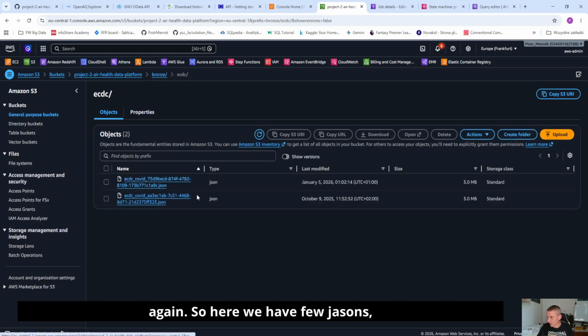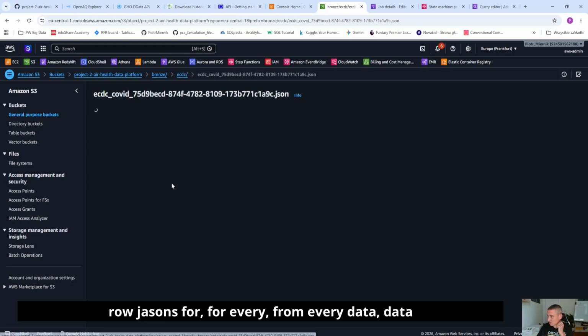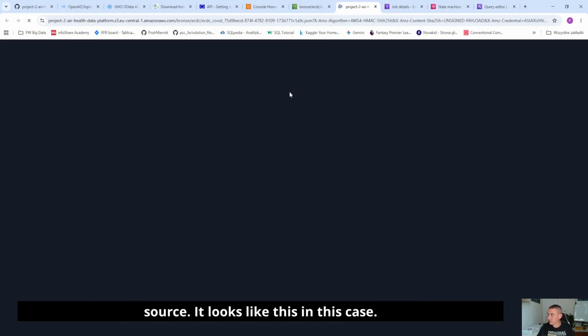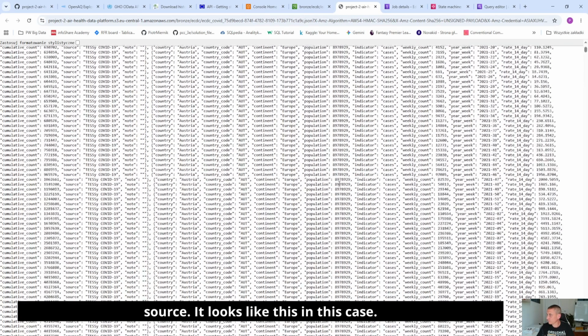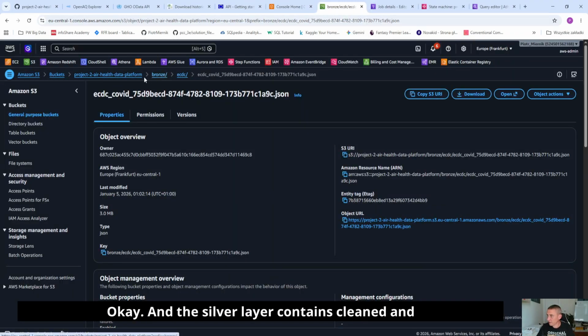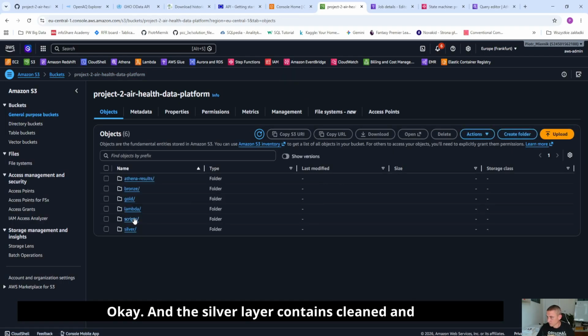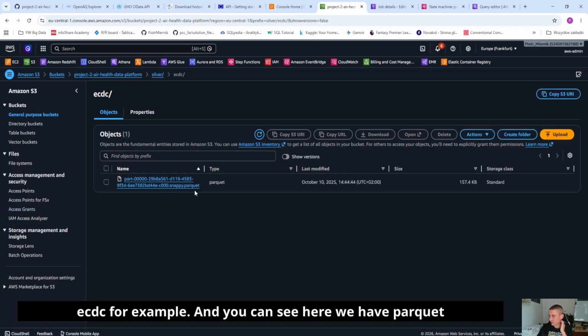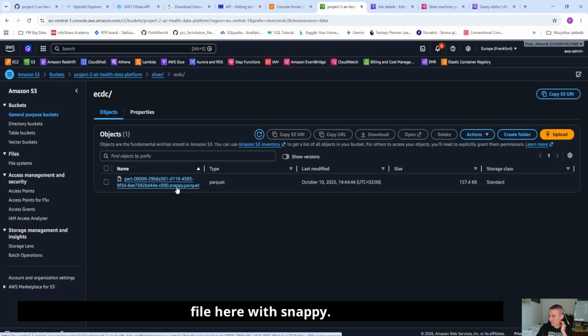So here we have a few raw JSONs from every data source. It looks like this in this case. Okay. Then we have this silver layer. And the silver layer contains cleaned and normalized Parquet datasets. Let's check ECDC, for example, and you can see here we have a Parquet file with Snappy.